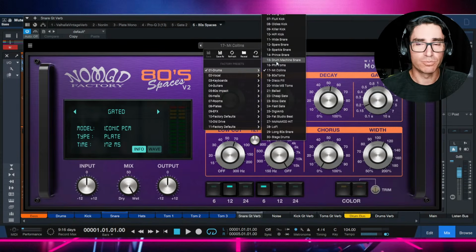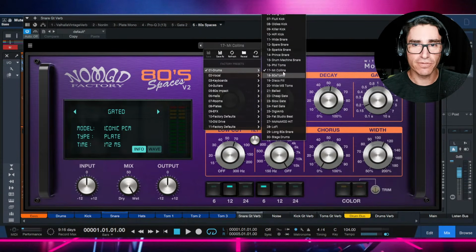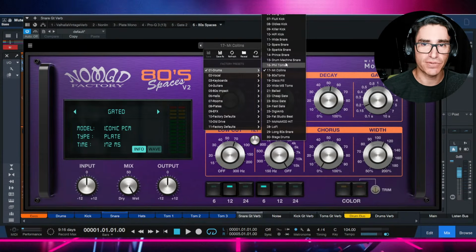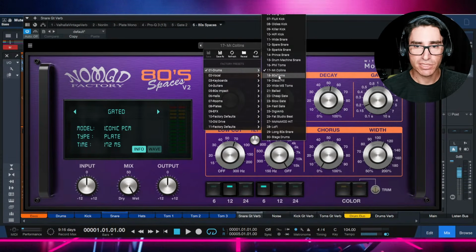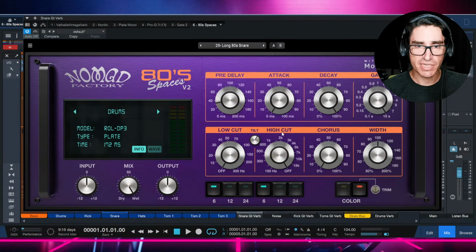You can set whatever preset we want. There's a few of them that are pretty cool, already labeled 80s toms, Mr. Collins, Phil Toms, drum machine, snare. Any of these would certainly work, even though they are labeled as toms presets. Let's see, long 80s snare. This is super long, but by turning the gate and the decay, I can make it shorter.